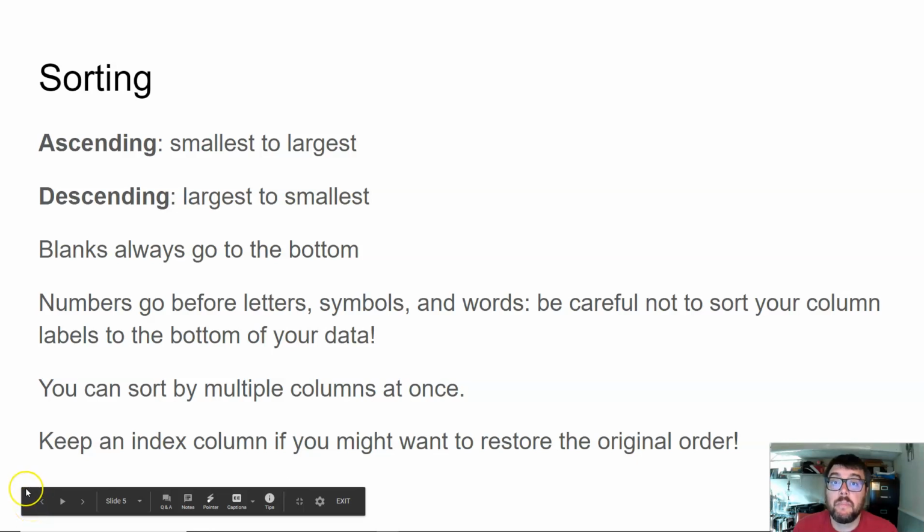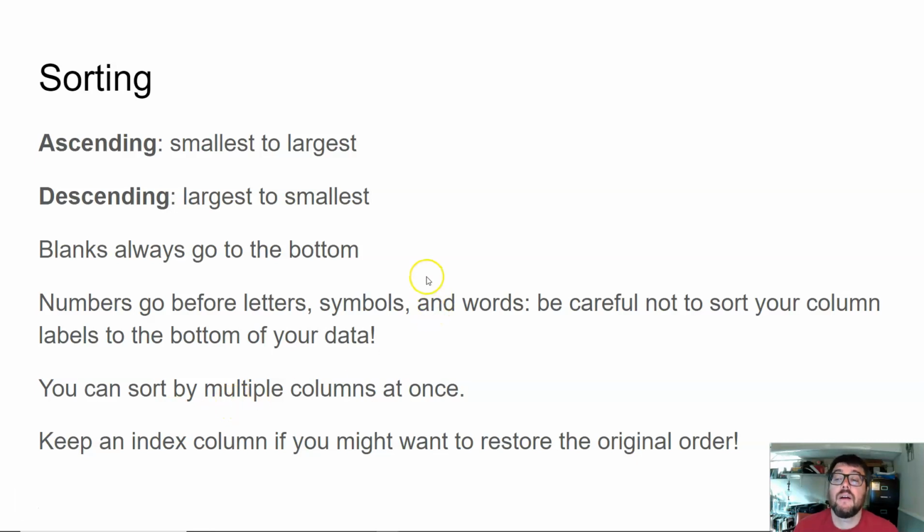The last two things that I want to talk about for data wrangling in Excel are sorting and filtering. If you have some data and you want to change the order of your data, you use sorting for that. You can sort ascending, smallest to largest, or descending. Blanks always go to the bottom, so it's a good way to get rid of blanks. And numbers go before letters, symbols, and words.